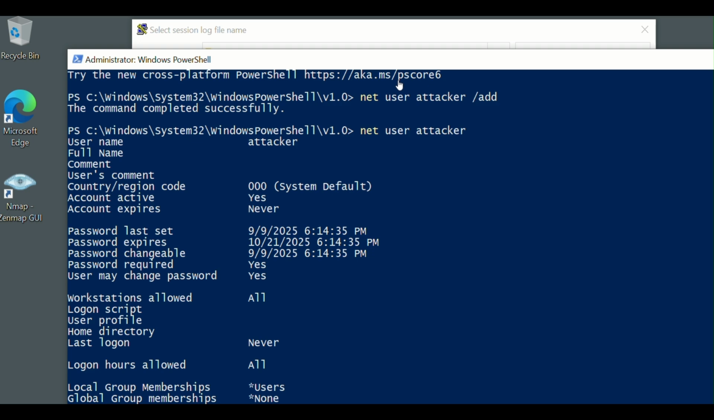From here, an attacker could add users as I've shown, disable security features, or deploy malware, all while seemingly operating within a trusted application. This is the vulnerability we need to address.